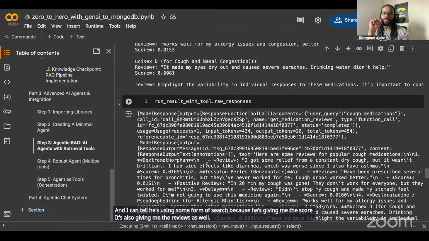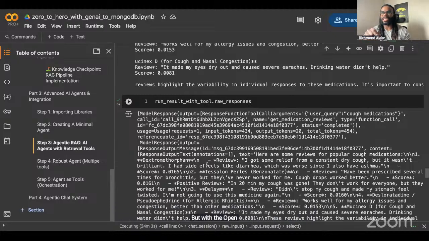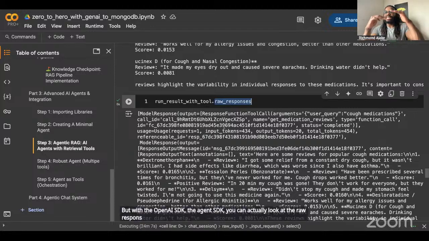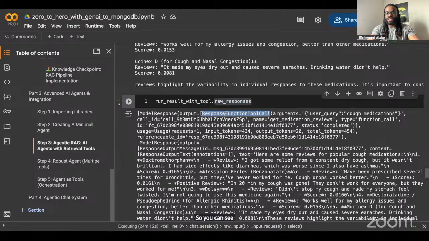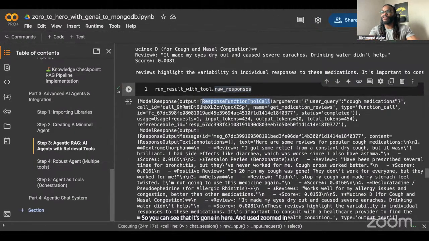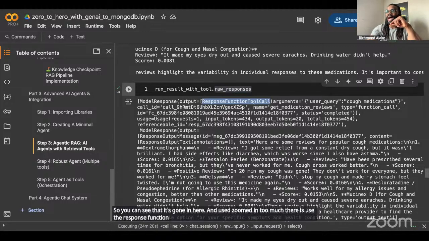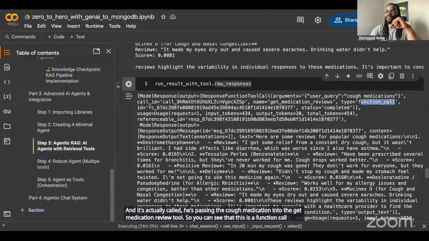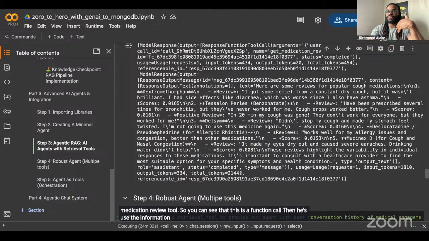But with the OpenAI agent SDK, you can actually look at the raw responses and see each of the execution steps. So you can see that it's gone in here and, zoomed in too much there, it's used the response function tool call, and it's passed in cough medication into the get medication review tool. So you can see that this is a function call. Then it's used the information to generate an answer for us.